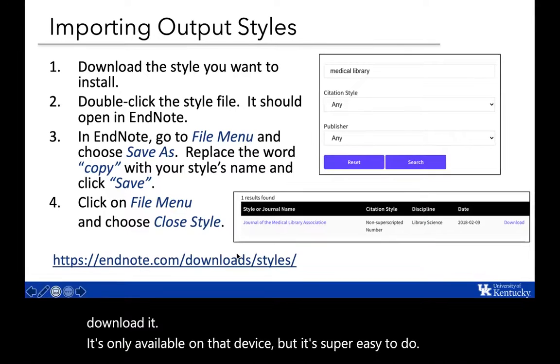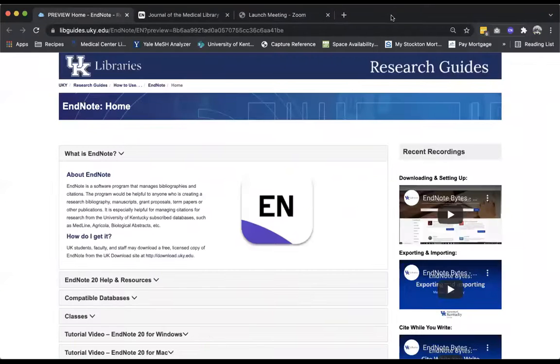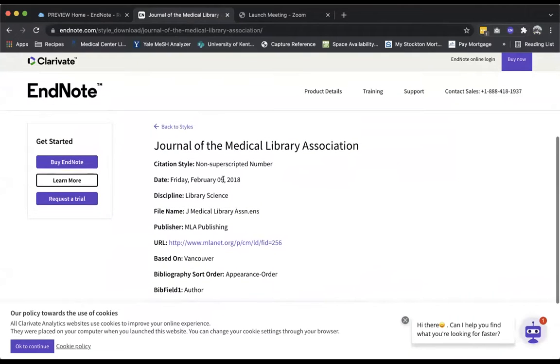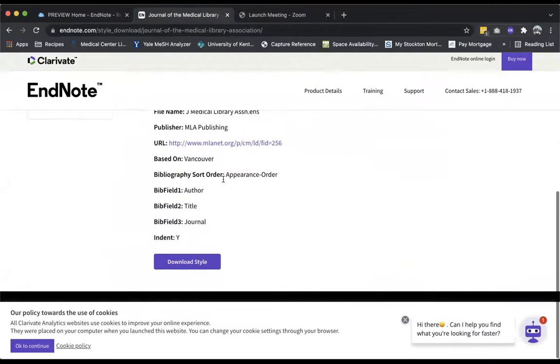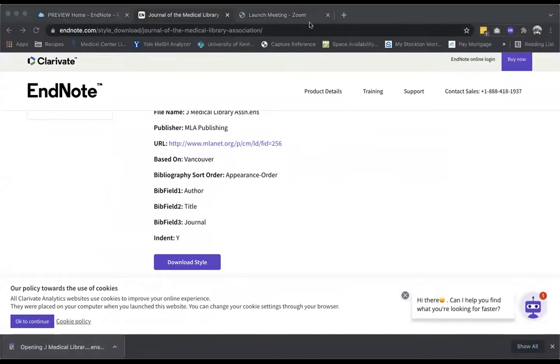And I actually will go over here and I will just show you all really quickly what that looks like. You can see I have my EndNote popped up. So here is where I've searched for the Journal of the Medical Library Association and clicked on it. If you hit download style, it just pops up down here in your downloads. And if you double click it, it's going to open up inside of EndNote.